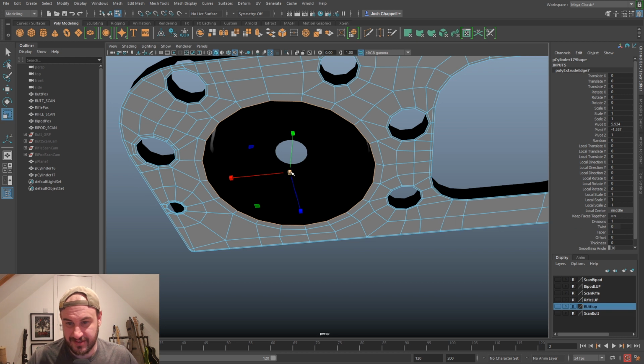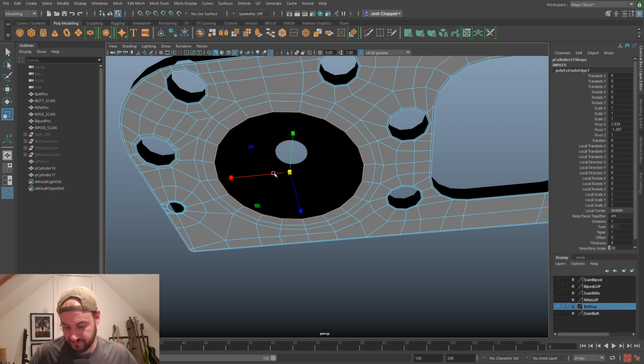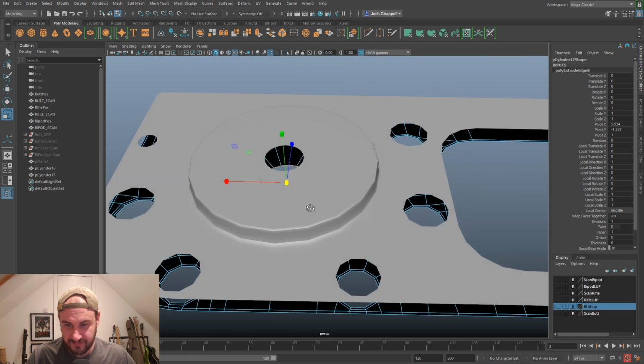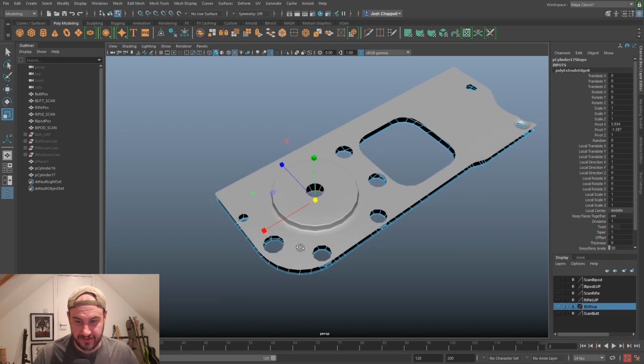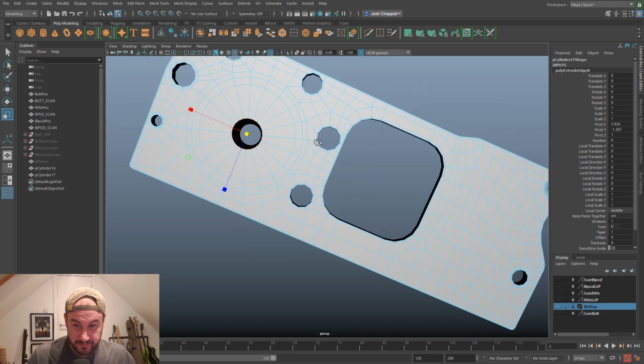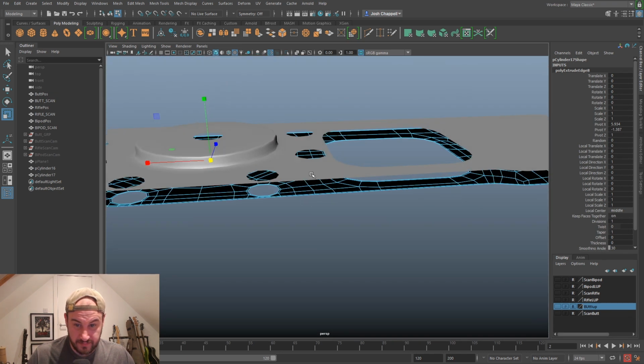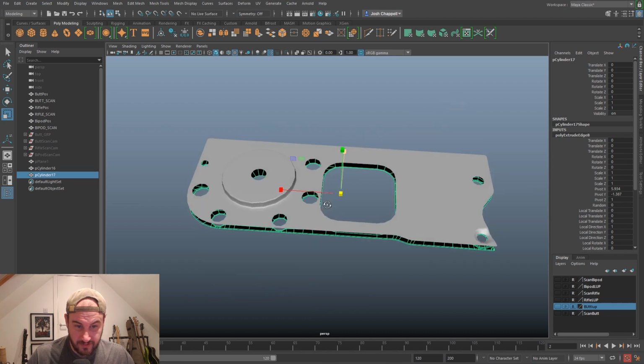And just to save having to model stuff, we can now just finish that loop on the inside when we come around to it, and do the same with all the others. Cool. So now we've got the right thickness.